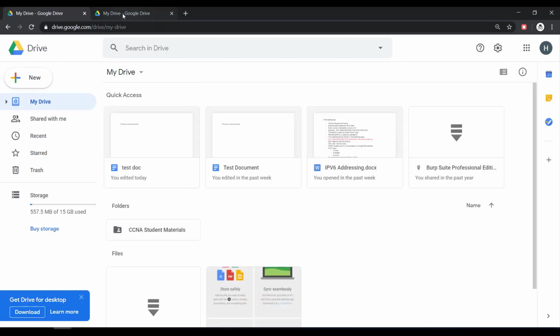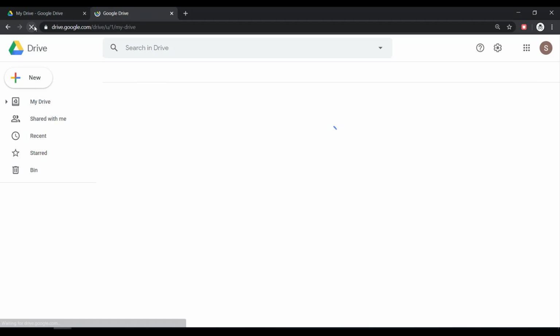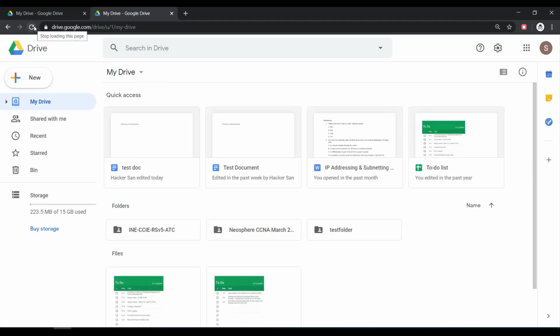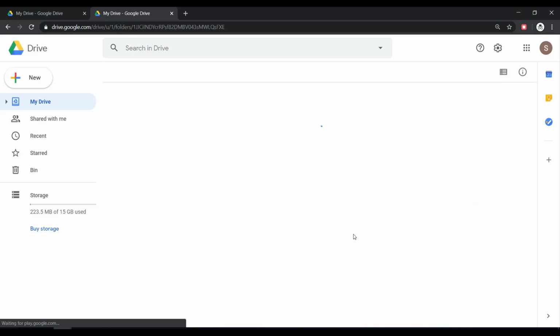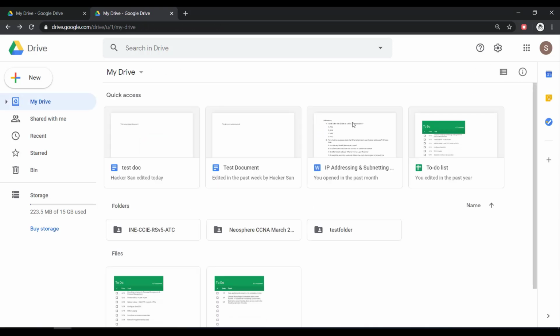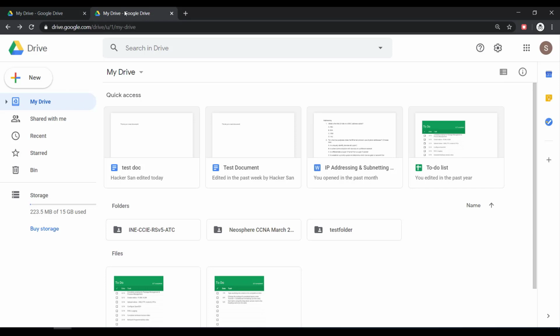Now I go to the other account and here we still have the folder. Let me reload the page. Okay, even if we reload the page, the folder is still there. It's not deleted. Okay guys, this is how we can transfer files or folders from one Google Drive account to another Google Drive account very easily in simple steps.